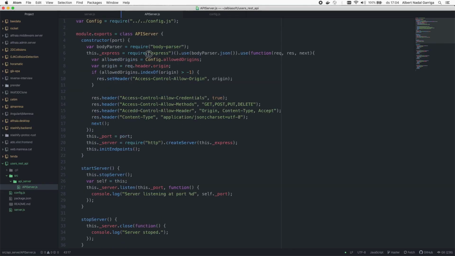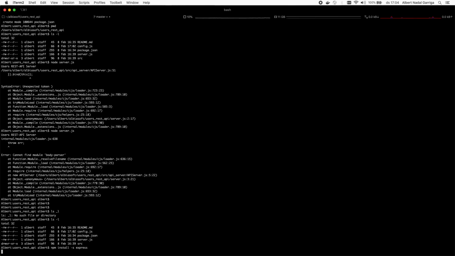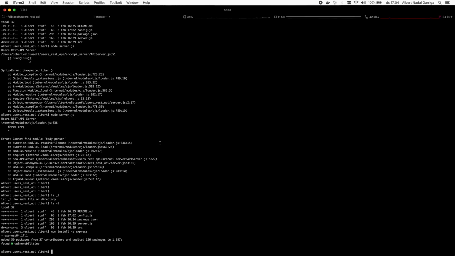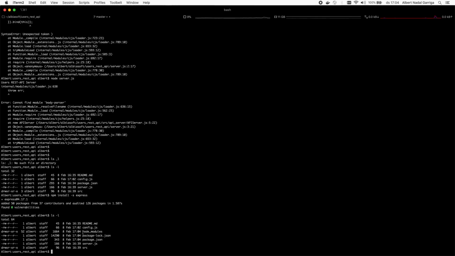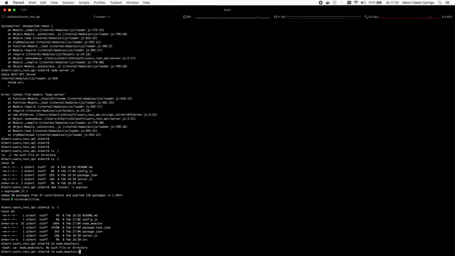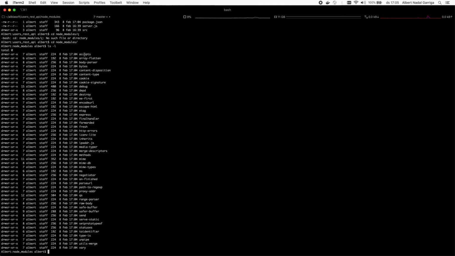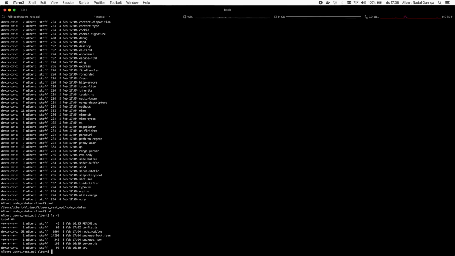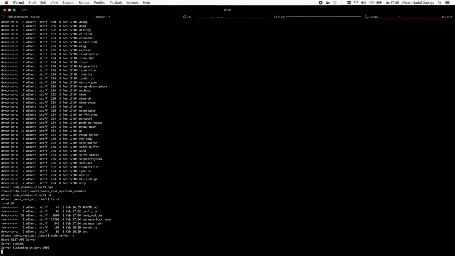We will install it in our project with the command npm install -s, followed by the name of the package to be installed, in this case Express. Once installed, we will observe that in the root of the project a new folder named node_modules has been created. This folder is where all the dependencies needed for the project are installed. We will restart the server, and this time we should have our API serving through the port 1992.